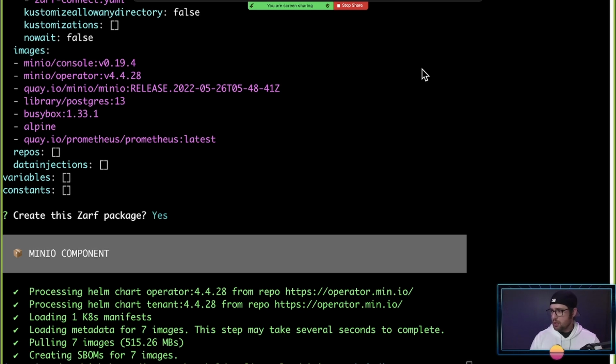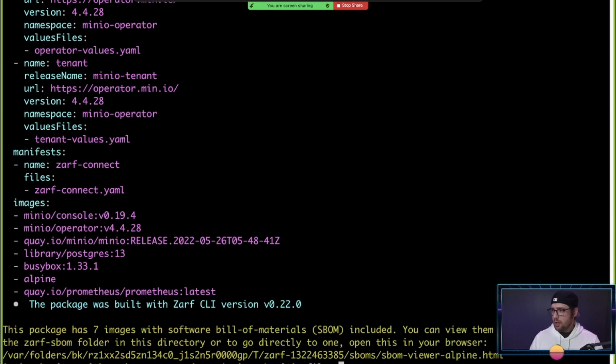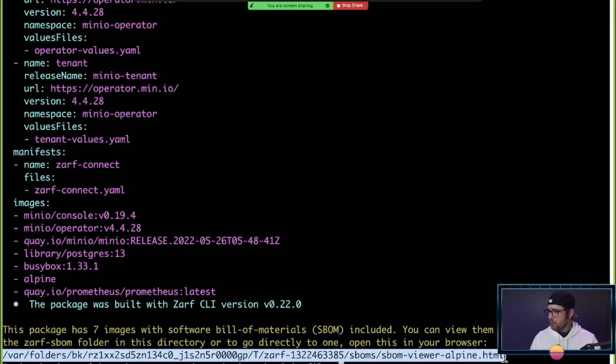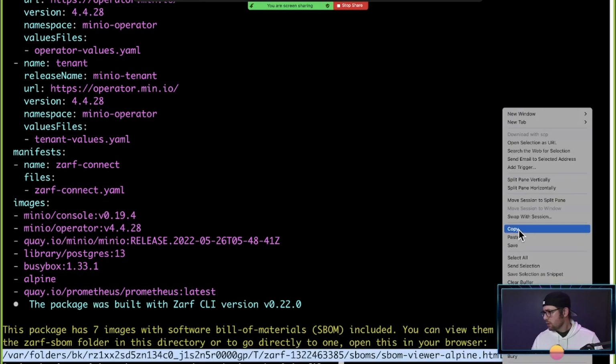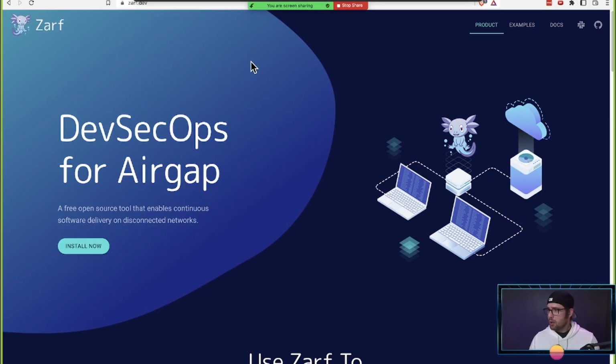So if I do a Zarf package inspect, pass it either a --sbom or just a -s, then it will actually give me the SBOM information included in the package. We'll just open that real quick. Copy. One second, I'm just finding my browser window.